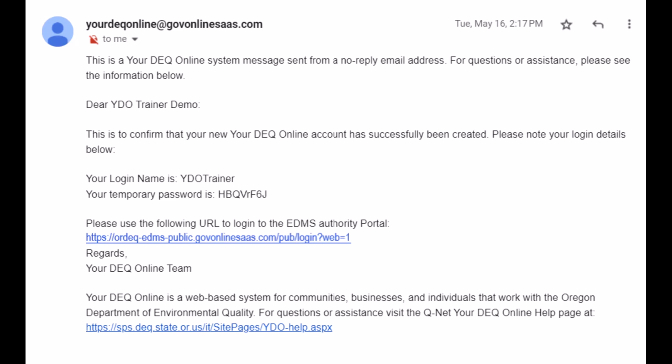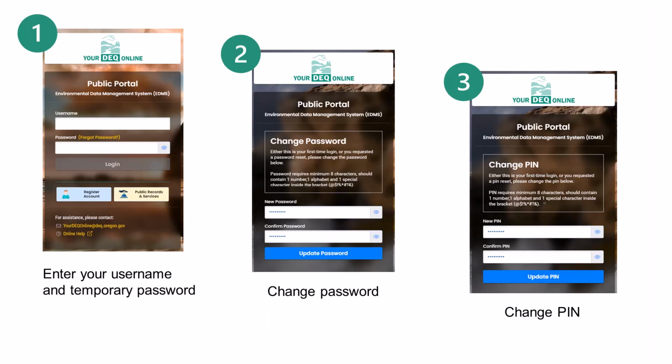Select the link listed and you'll be brought to the Your DEQ Online login page. Enter your username and the temporary password listed in the registration email. You will be prompted to then change your password and PIN. Once you have reset this information, you can now access Your DEQ Online.